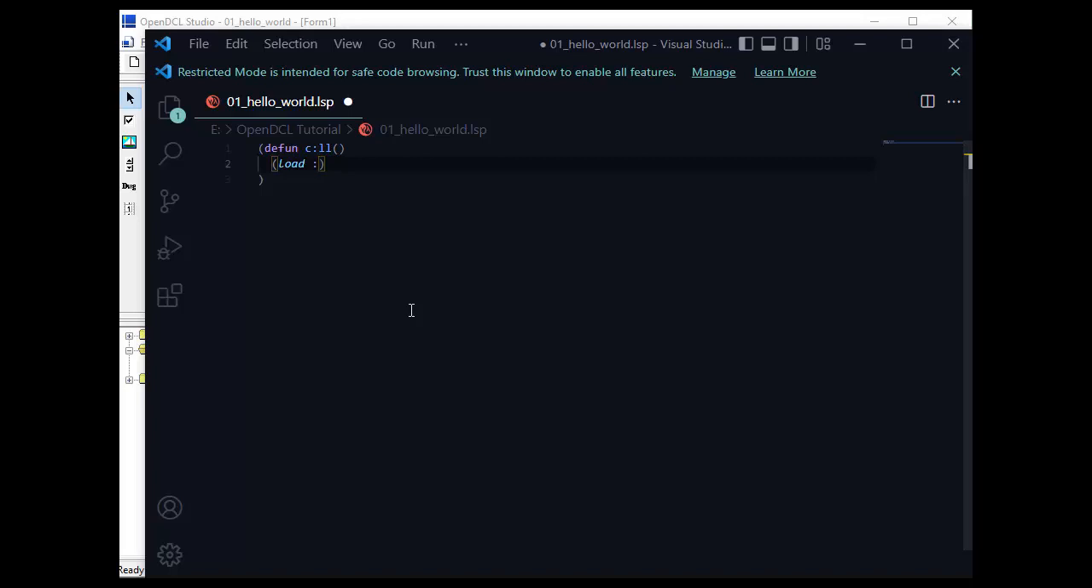Creating a command ll to load our script file for easy operation. Whenever you type ll, it will load this script file. So after every modification, just type ll to load the script.